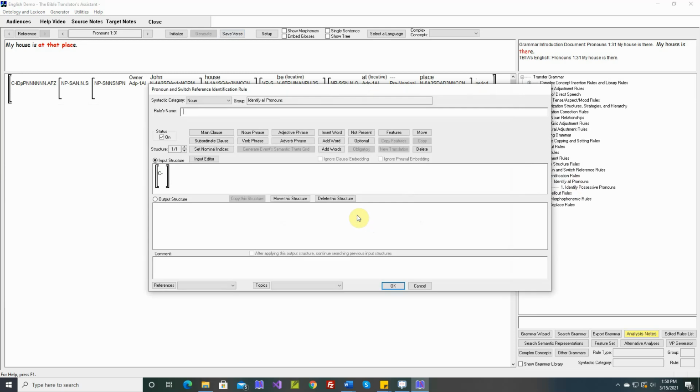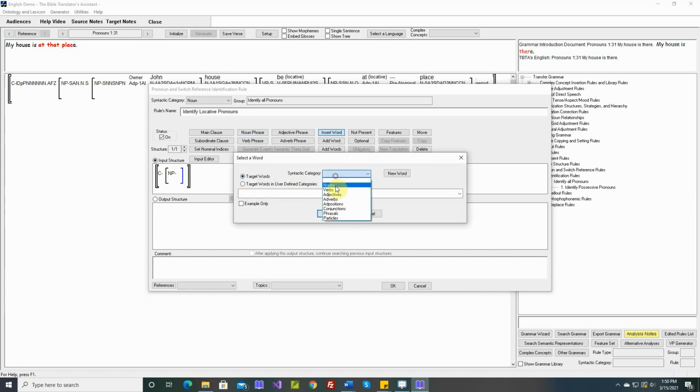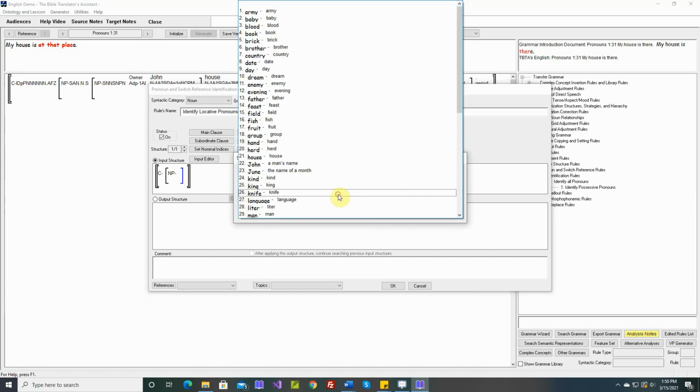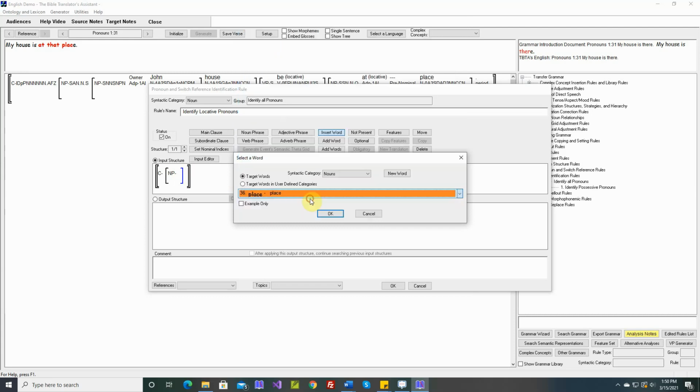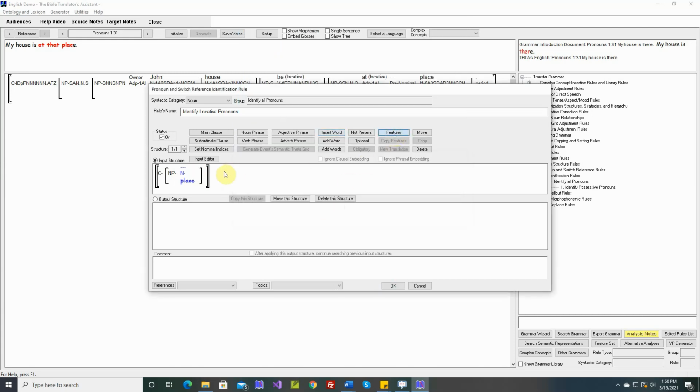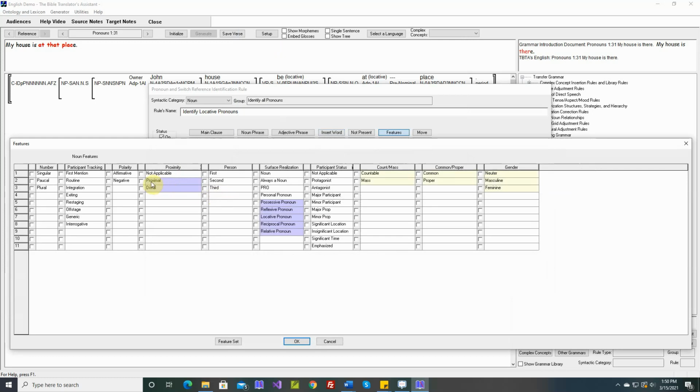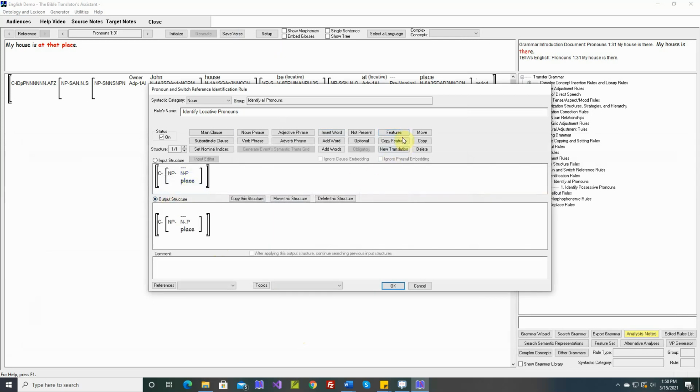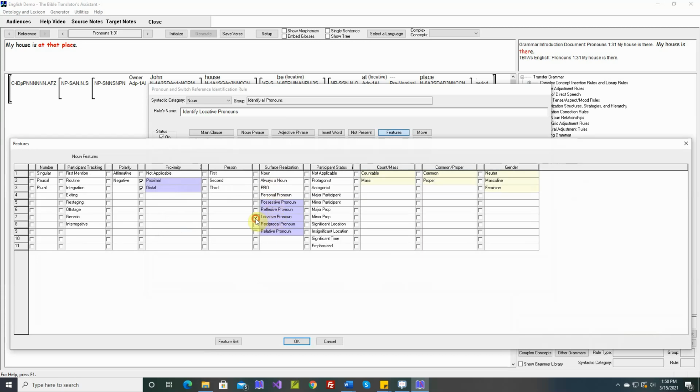This will be triggered by nouns. So we need a noun phrase. We need a noun. And it has to be the word place, the target word place. And if it has a value of either proximal or distal, that means it has to be in a direct quote, and we want here and there. So let's set the surface realization feature to locative pronoun.